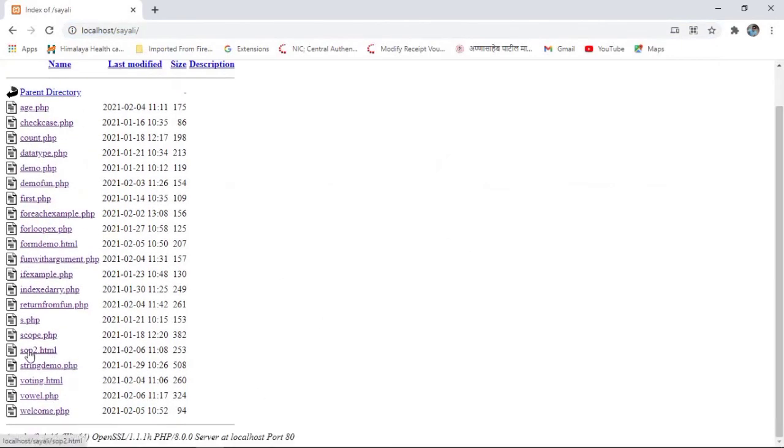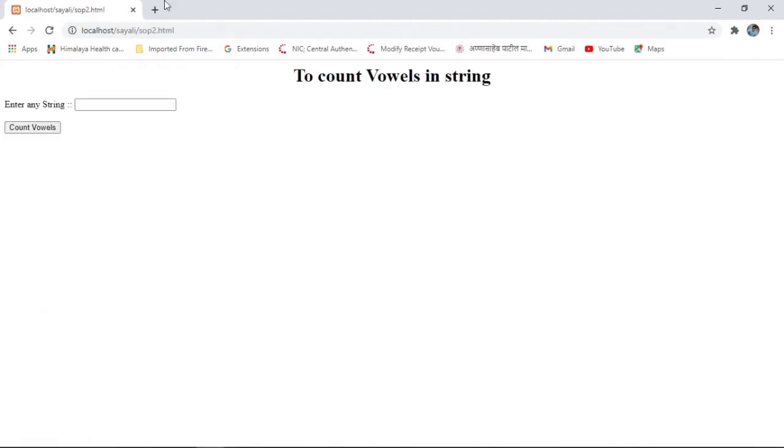So sop2.html, this file we have created earlier. Let us run this file. So see here is the layout. Here you have to type any string. Suppose the string is Siley. Then click on the count vowels button. You will be redirected to the vowel.php file, which will count the number of vowels. See, in that string 3 vowels are there. So it is displaying a message as number of vowels in the string are 3.